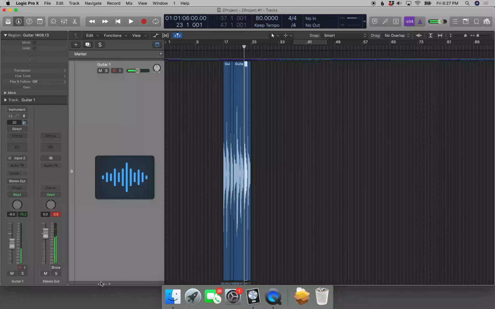23 bars, 1 beat. And there you have it. I'm going to back up, 22 bars, 1. 24 bars. So that's one way to edit.